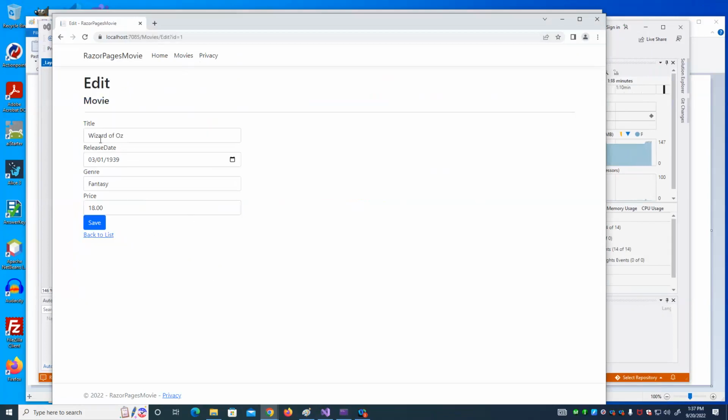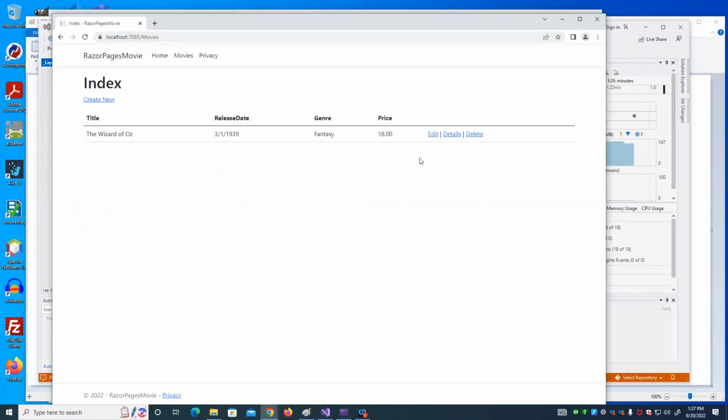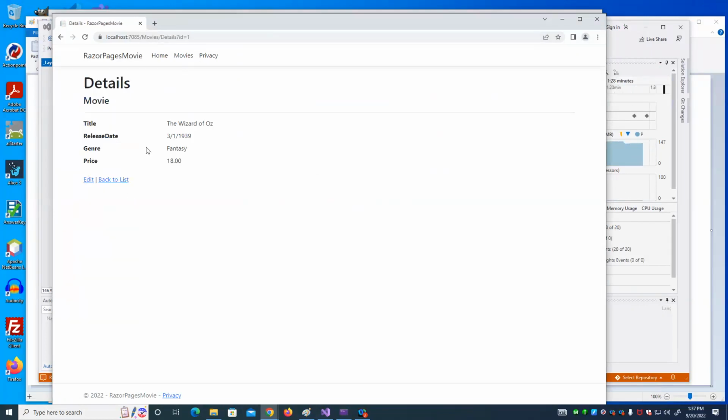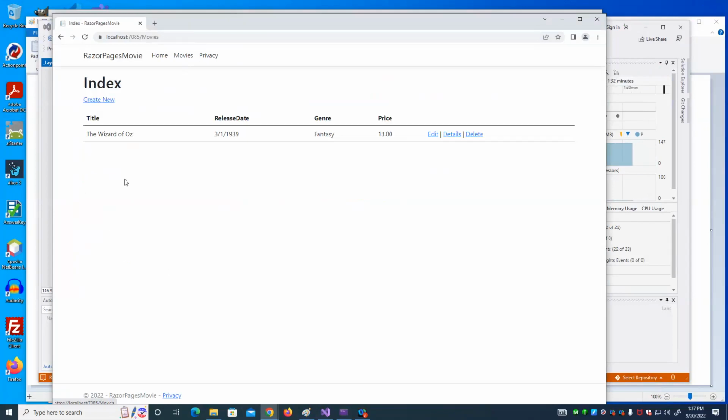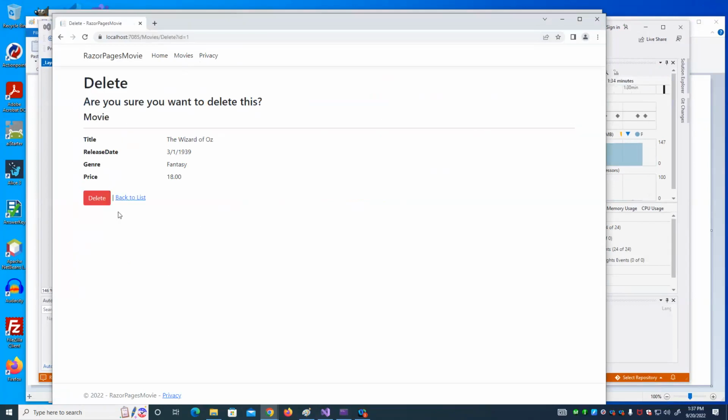Click edit. I can make changes to it. I actually think it's called The Wizard of Oz. So I'll add the word the. I click details. I see everything about that movie. I click delete. I can delete it if I want to or not delete it.